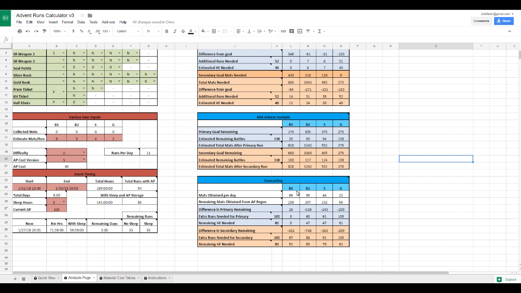Now this one, the forecasting, kind of takes this mid-event analysis where you're at right now, and then looks into the future on what it's going to take to get you to those goals. So down here, the difference in the primary remaining, negative number, what it does is look at where you're at right now, and how many materials you have left to get from your AP regen, and takes the difference of those and says, alright, this is how much you have left after AP regen that you need to work at. Here's how many runs you need, and here's how many half elixirs you need to make all those runs. And same with the secondary.